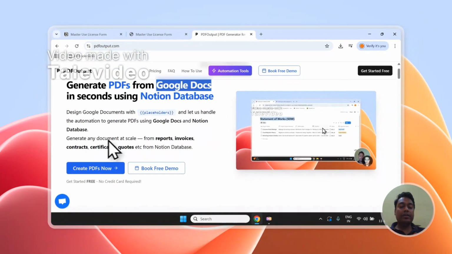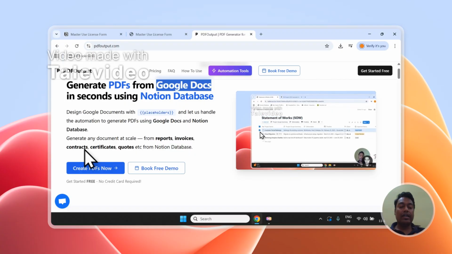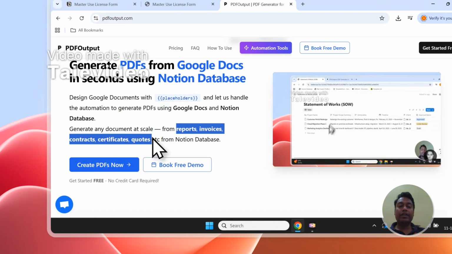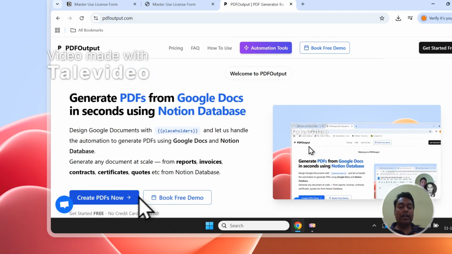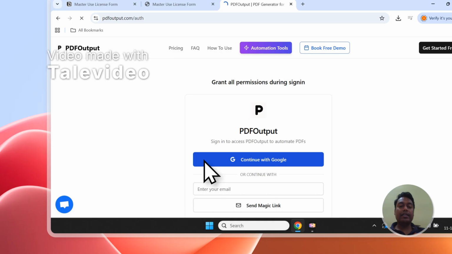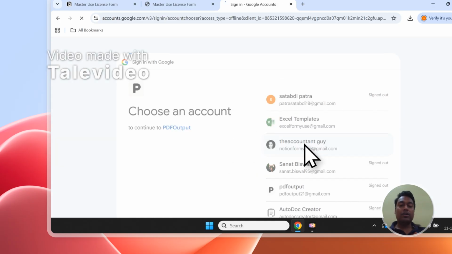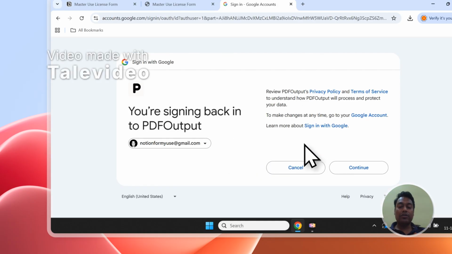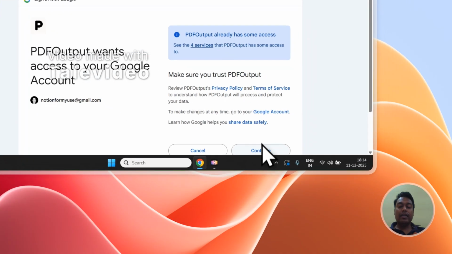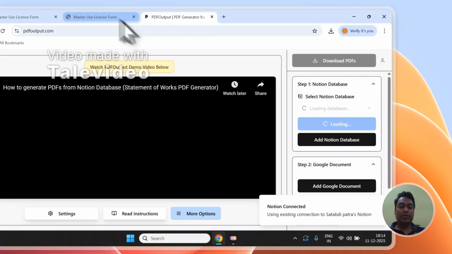You can create any document such as reports, invoices, contracts, certificates, or even quotations that you're planning to generate in your business on a day-to-day basis with this system. Click on create PDF and quickly sign in, and then we will see how the automation will work out to create the PDFs as we require. So I'm going to quickly sign in over here, and then we will understand the remaining steps for the automation.